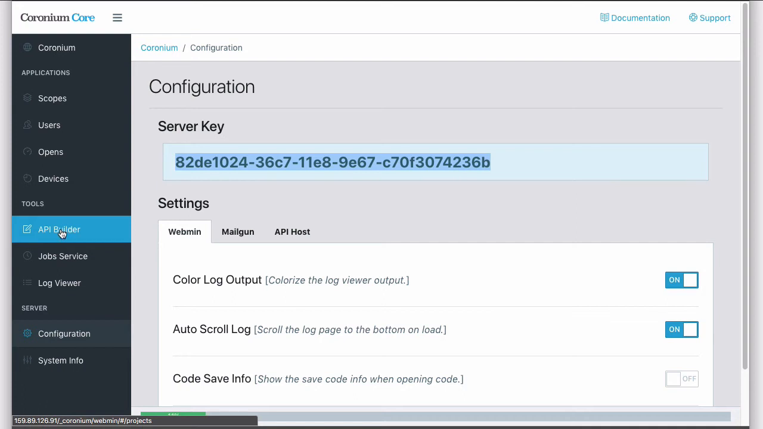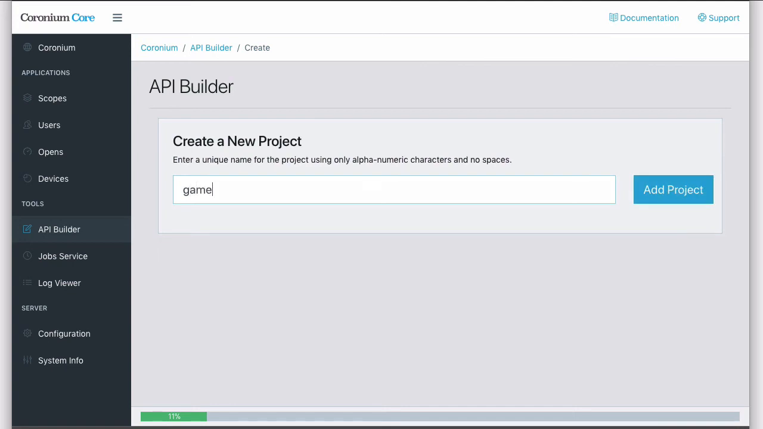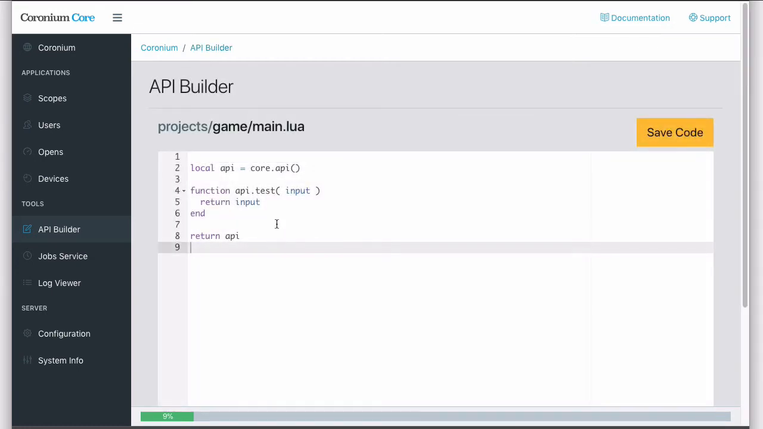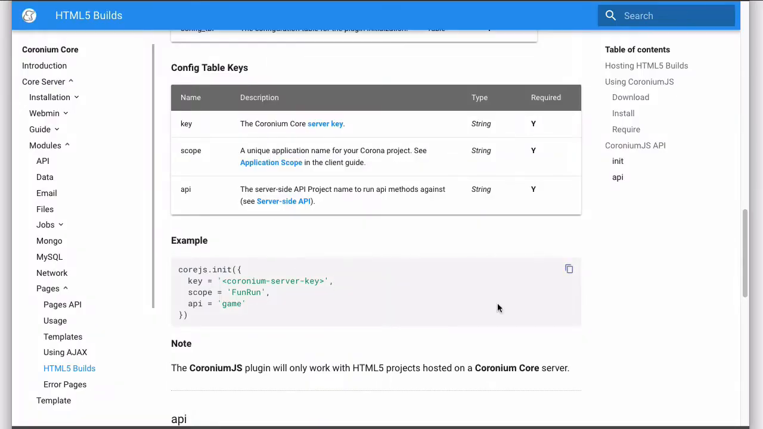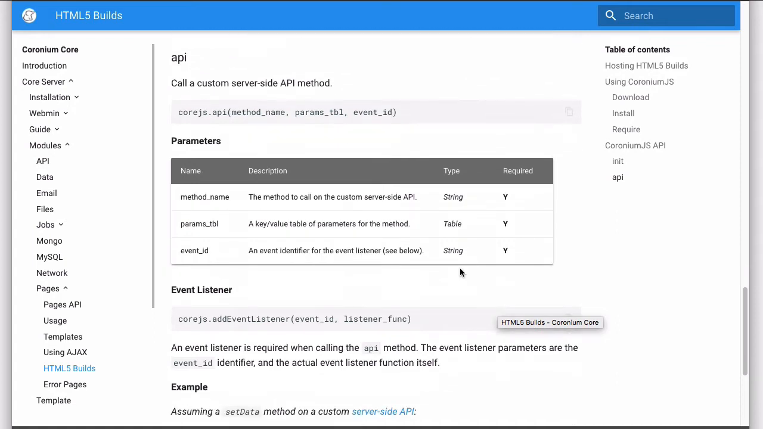So I'm going into the API builder here, and I'm going to click new project, and we're just going to call this one game, and we'll add that, and then we can start to edit our API code in the editor, which we'll do in a second. So to call a method against the CoroniumJS plugin, we need to add that code, and that's using a method called API. And it takes a few parameters: the method name we're going to call against our game API, a parameters table, and then what's called an event ID.